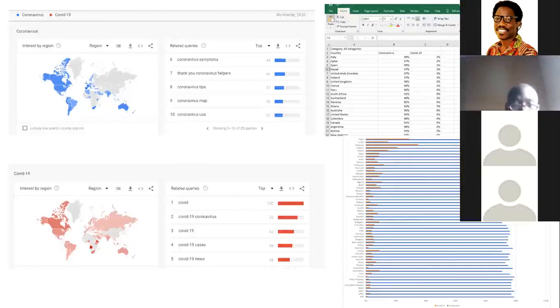Now, if I wanted to use this information for my paper or research work, I can say I want to explore more what people are really searching about coronavirus symptoms. I want to know the specific symptoms they are searching. So you can click on this and move to a new window to get more information about this.